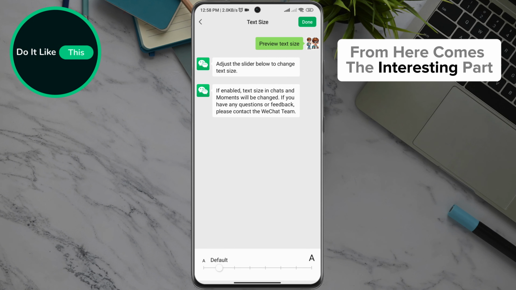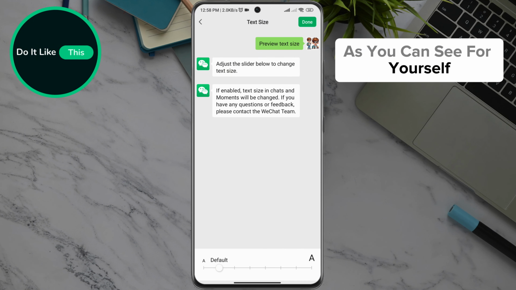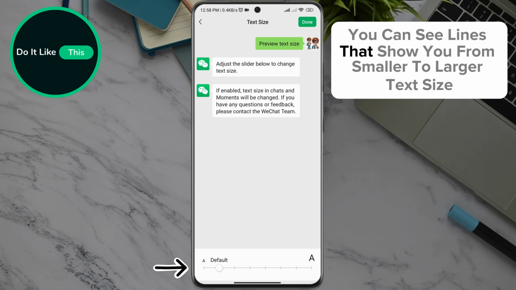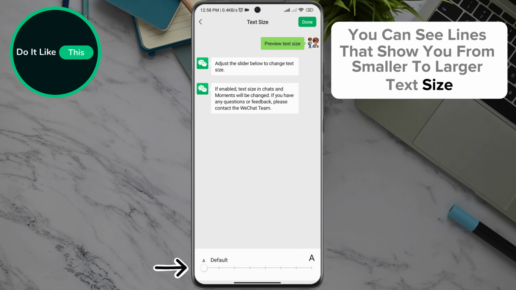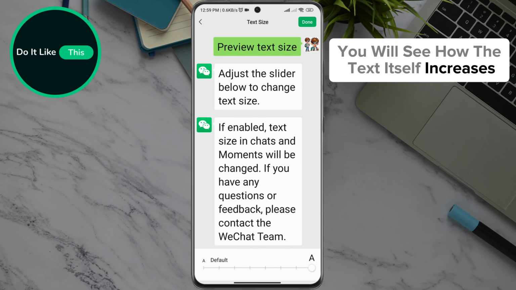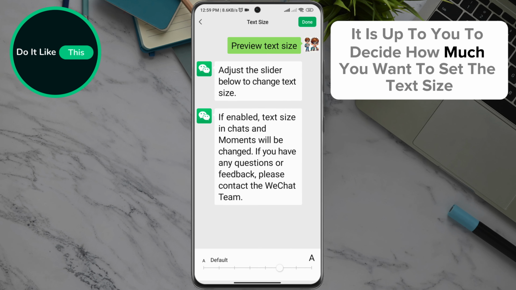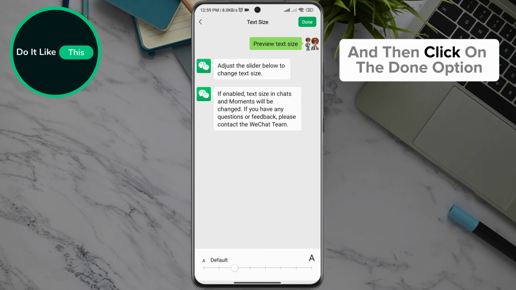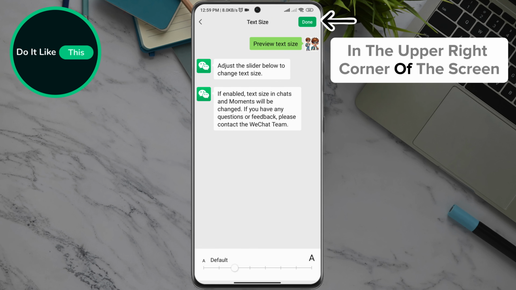From here comes the interesting part. As you can see for yourself, at the bottom of the screen you can see lines that show you from smaller to larger text size. By moving from left to right, you will see how the text itself increases. It is up to you to decide how much you want to set the text size, and then click on the Done option in the upper right corner of the screen.